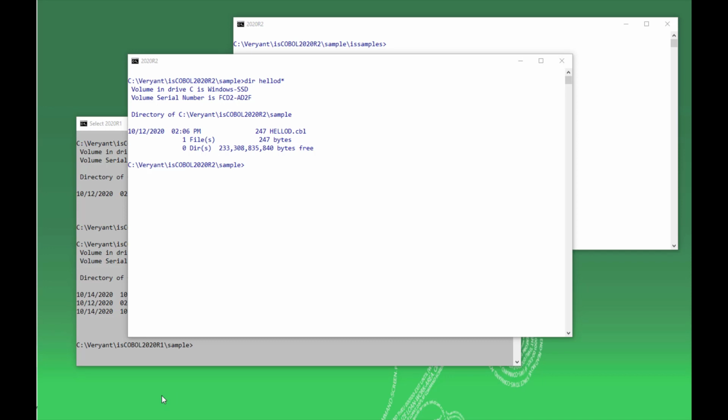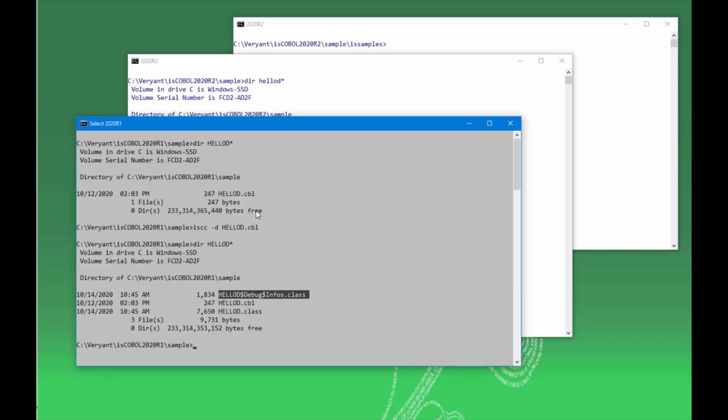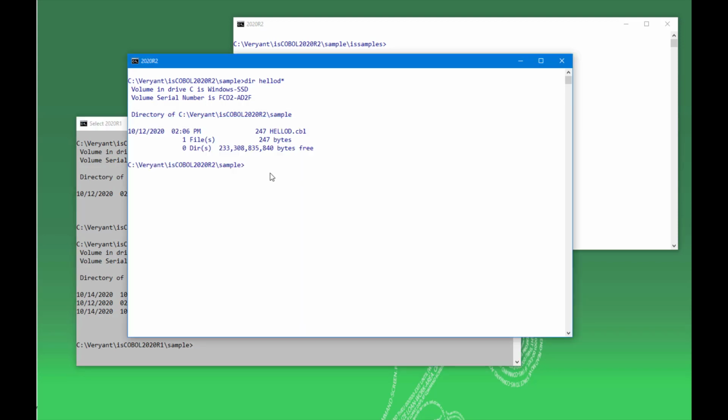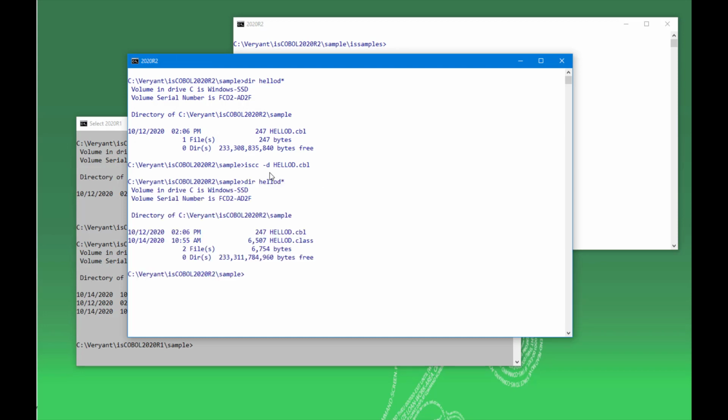I'll start with the changes to the debugger. In this older version, 2020 R1, you can see the two classes that were created when compiled with the -D. One pretty large class, the program class, and an additional class for debug info. To debug this program, I would need all three of these files, the two classes and the CBL source code. In 2020 R2, using the same command, all of the source code is encrypted and embedded in the program class, and no extra classes are needed.